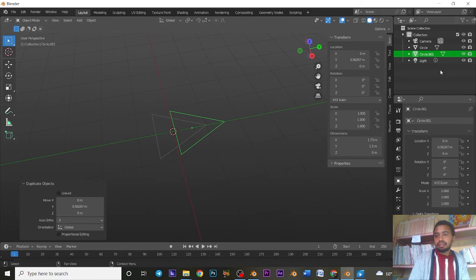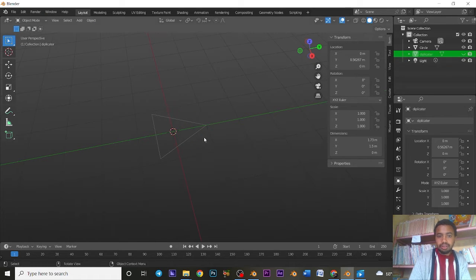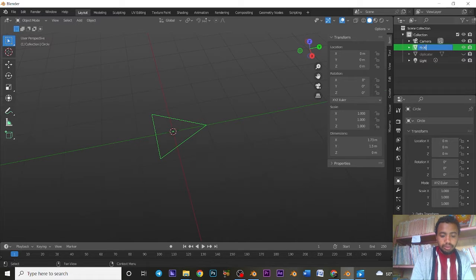We will use this later, so rename it to duplicator. Okay, hide this one because we use it afterwards. Then this one we rename Robotic R.